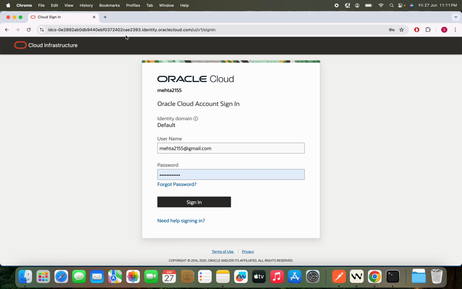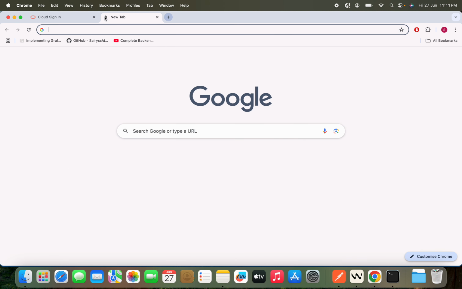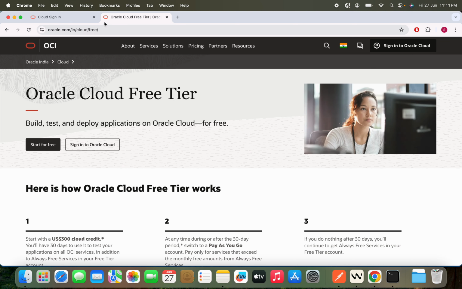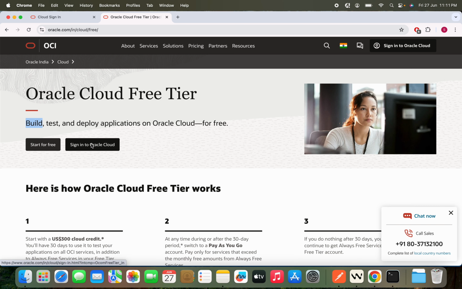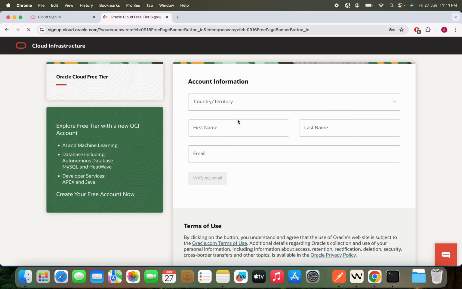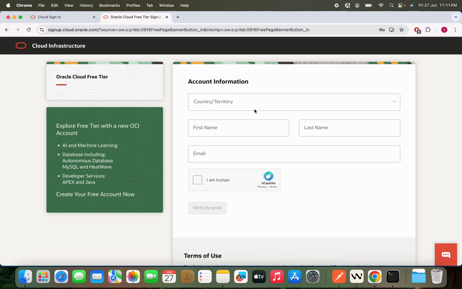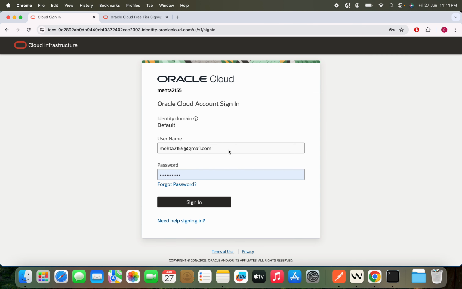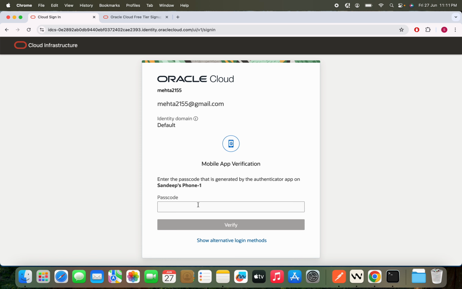So Oracle provides a free instance for our configuration, so you can run your application on cloud. Okay, so you can just go to the Oracle website and deploy and test your application for free. You can click on start for free and add your basic credentials here, and once you add all the details you will get a username and password from Oracle Cloud. Okay, now I will click on sign on.